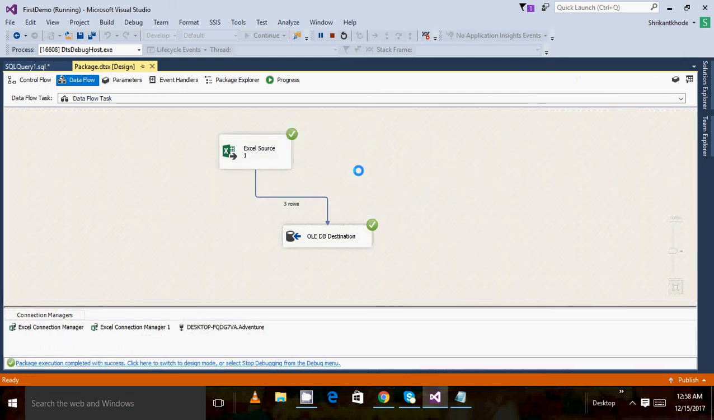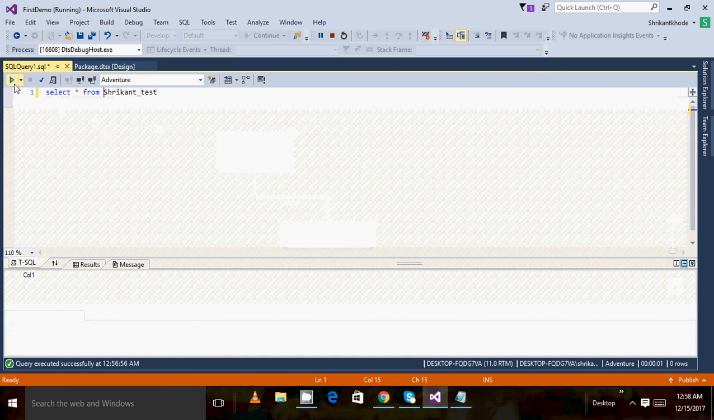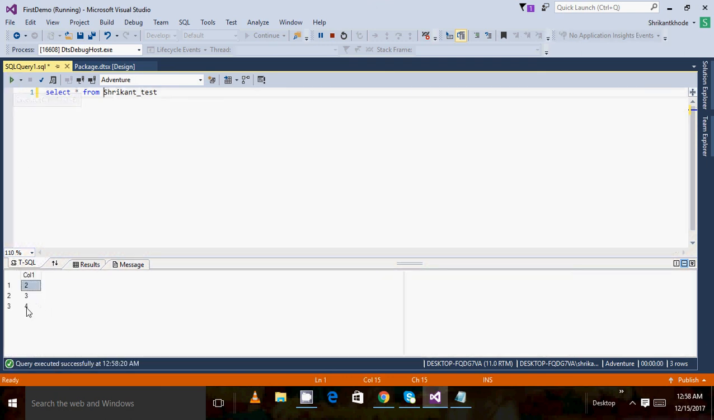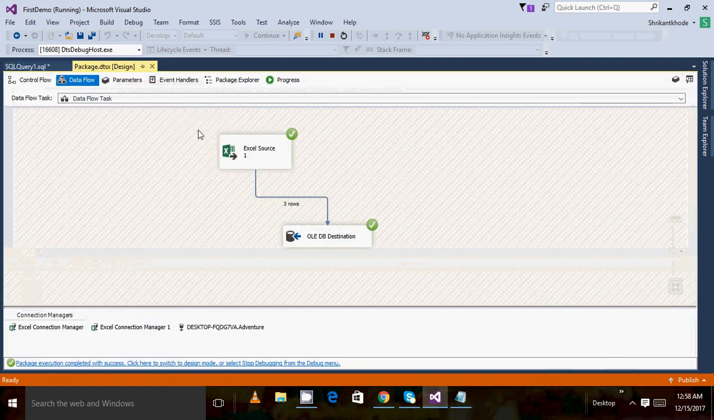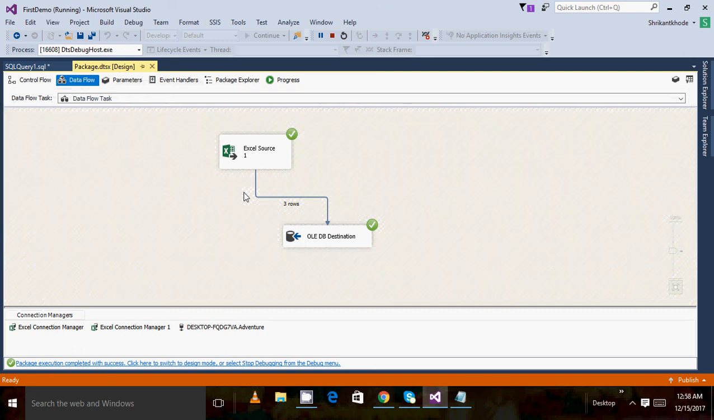Now 3 rows have been copied, and if I go to the database and execute this query again, I will see here 3 rows have been added, right? So this is just a basic simple example of how we can move data from Excel to Excel, and how we can move data from Excel to the SQL Server. Hope you understood and you got the basic concept to create a package and how to execute it, how to read how many rows have been updated, and all those things.